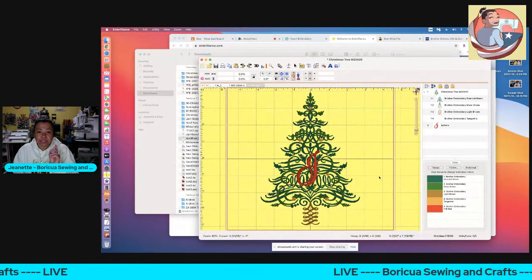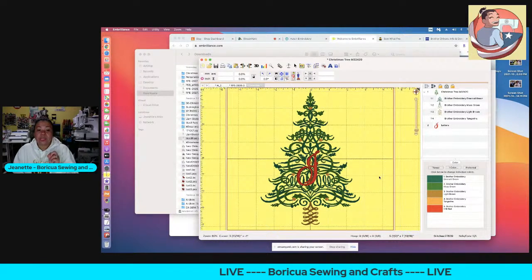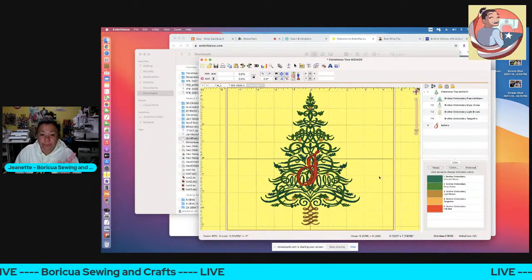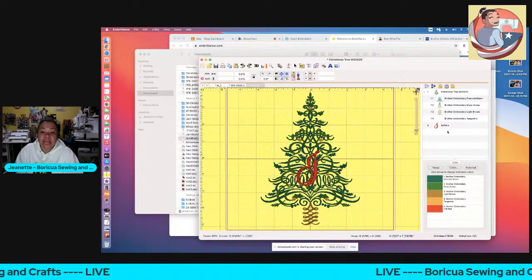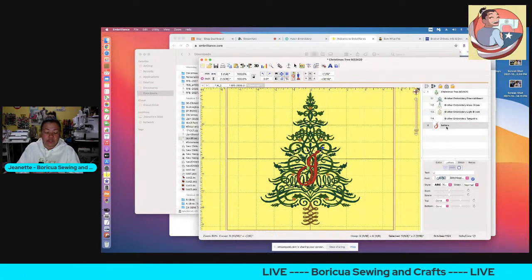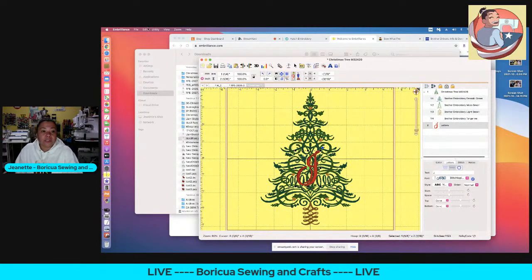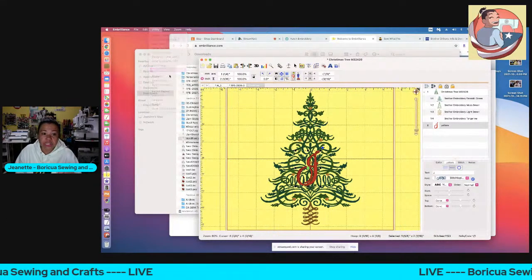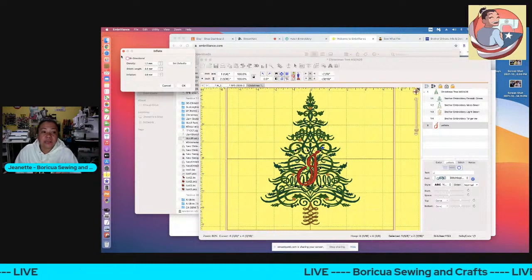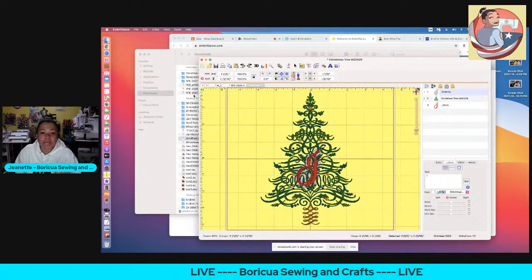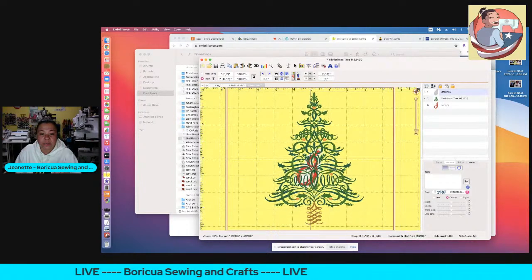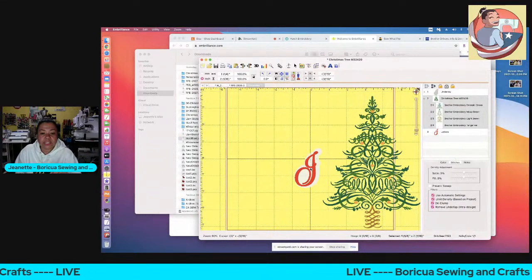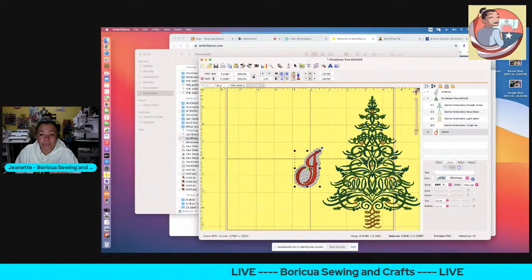Now, I have Embrilliance Enthusiast, okay? That's another module of Enthusiast that you can buy. Let's say you have this letter and you want it to raise up. You can add knockdown stitches, which is under utilities, and you click on knockdown stitches. Now, I would hit okay, and as you can see, I'm going to take away this tree so that you can see it. See, this is the knockdown stitches, all right?